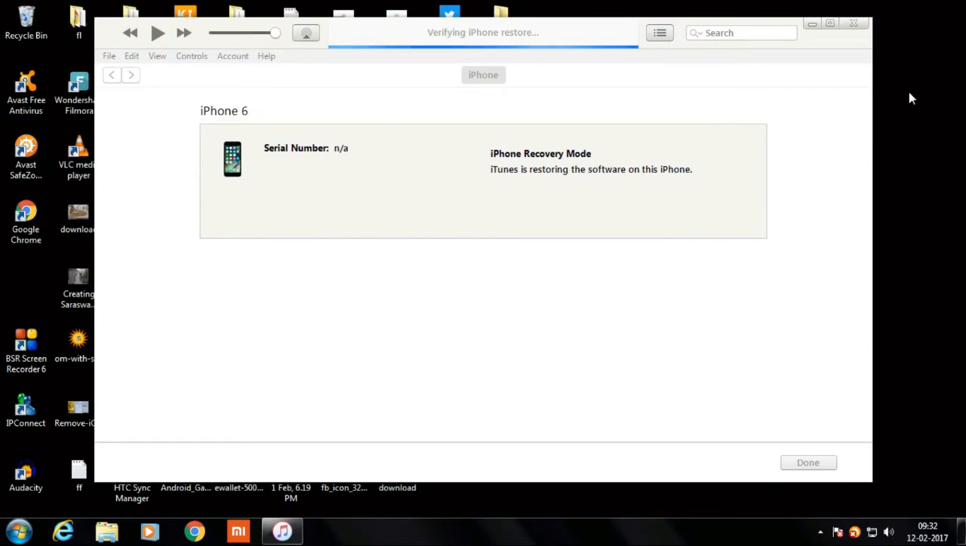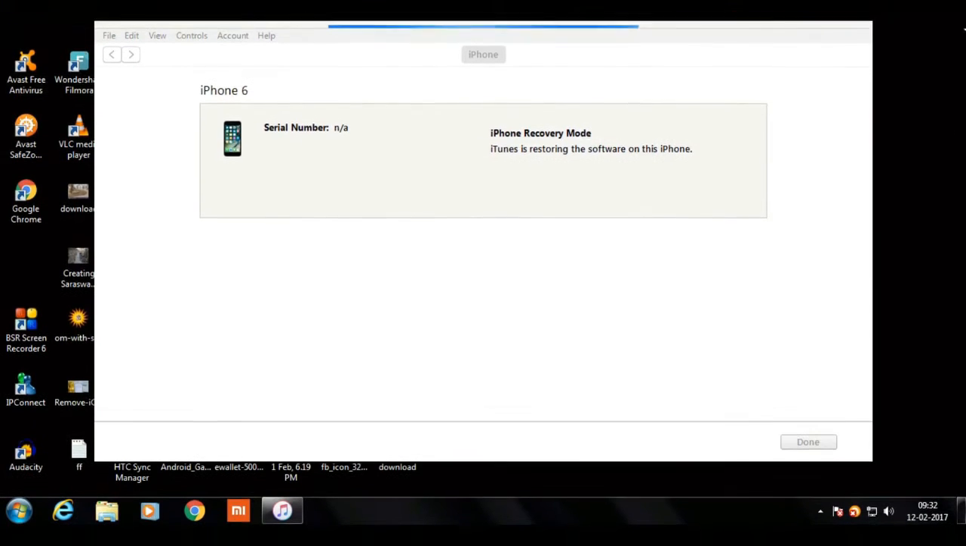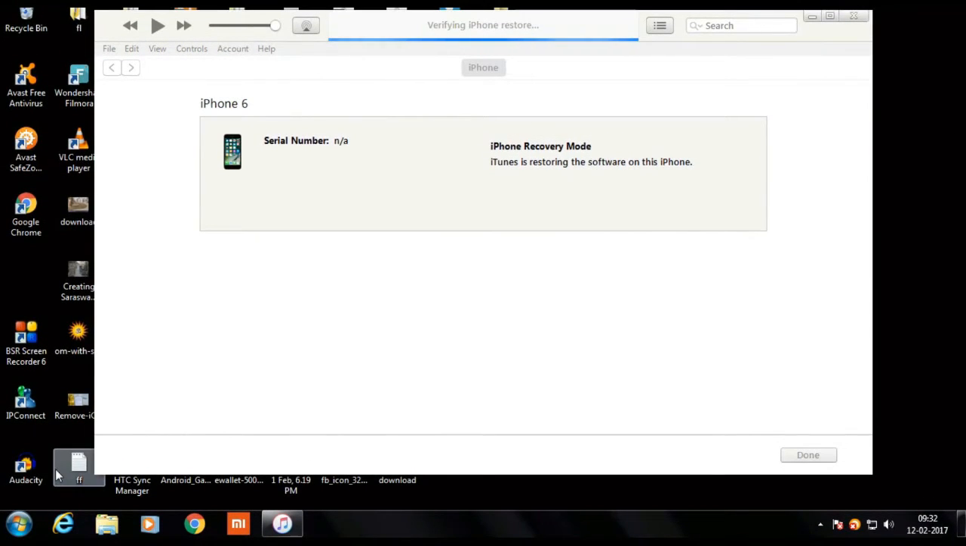So the phone is now downloading. After the download, the restore process will start automatically. As you can see, the download is completed, and the restore process has automatically started on this phone. So this is the change which comes with the new iTunes version. And let's fast forward this video.